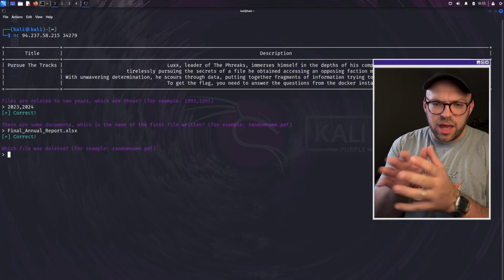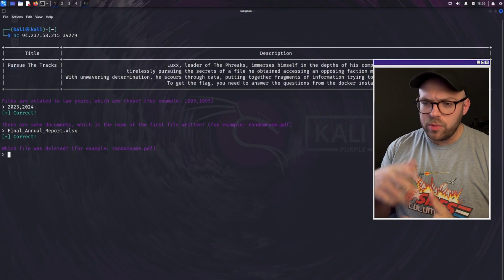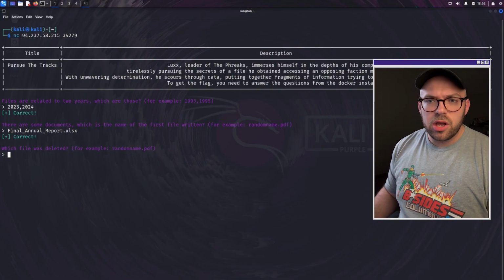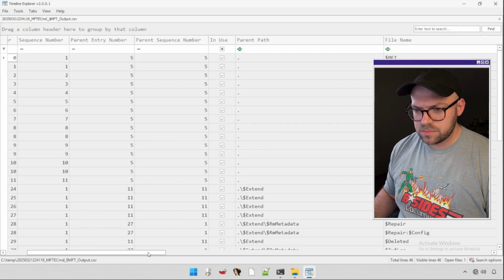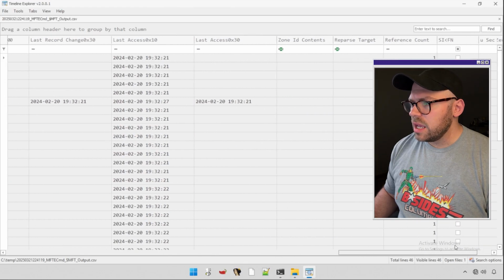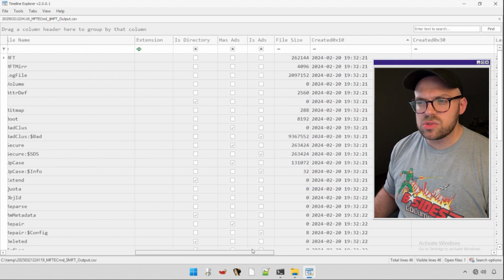Moving on. So we do have another one here. It says, which file was deleted? For example, randomname.pdf. So this one actually should be really easy. So we should be able to go into our MFT and under, which column is it? What do we got here? There's a flag. It should be called like in use.